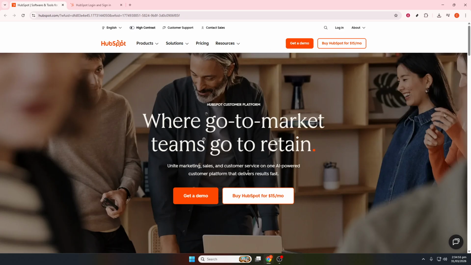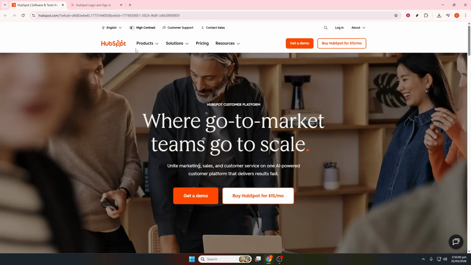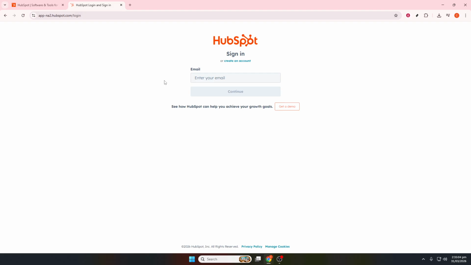Start by opening your preferred web browser. Any modern browser works well, and a stable internet connection will make the process smoother. In the address bar, type the HubSpot website and press enter to load the homepage. Once the page opens, look to the top right corner and click the login button. This takes you to the secure sign-in screen.